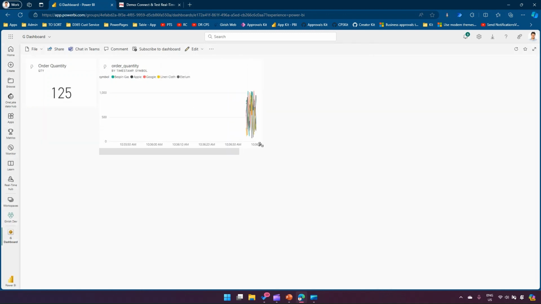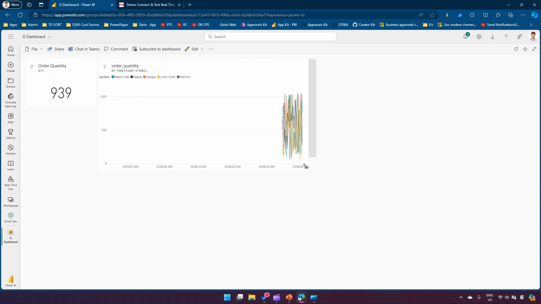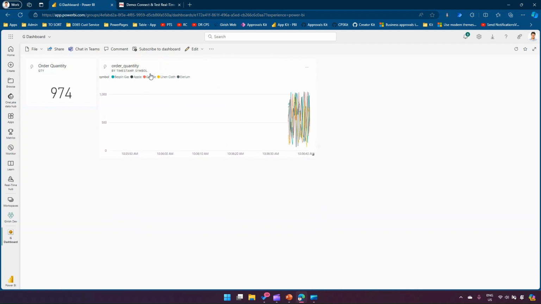So I can even expand this. Okay, I can make it big. Now, as you see over here, for all these stocks, I can see the values, which is in the streaming data set.